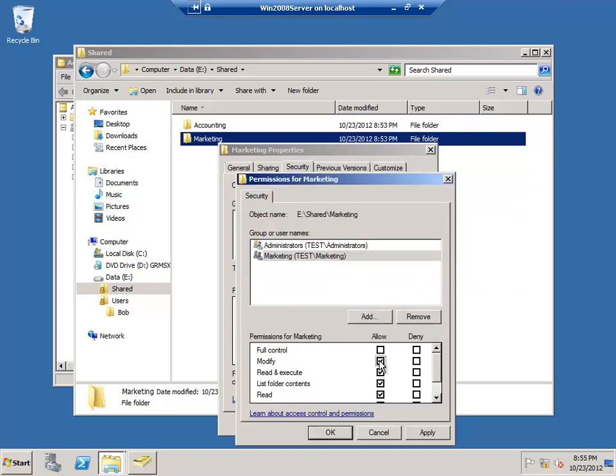And for the marketing group, we'll give them modify. So normally you give users on your network only modify permissions. That lets them modify files, delete files, add files, but it doesn't let them modify the actual permissions or access to stuff, whereas full control would give them the ability to give other people access.